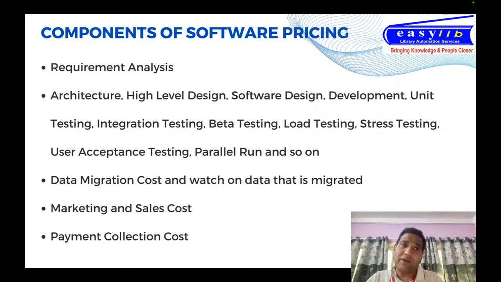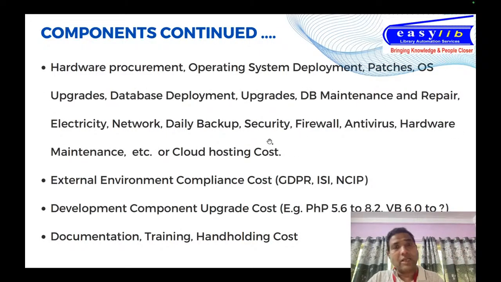Okay. So these are related to the hardware. In the first slide, we covered the software related cost. Now we covered the hardware cost and the deployment and implementation cost. Next, there is the external environment compliance cost. Say, for example, GDPR, General Data Protection Regulation, Indian Standards Institute, NCIP standards. So your software needs to be compliant with those standards.